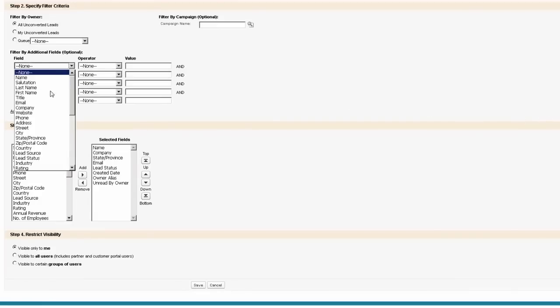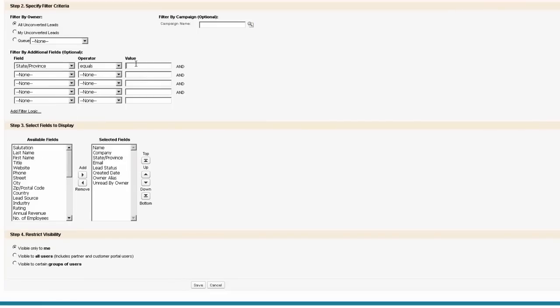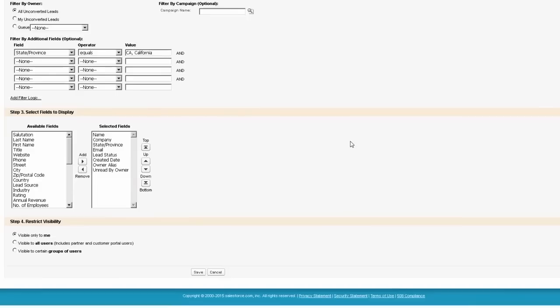So what I want to do is come over here and filter based on the state and province. Now I want to make it CA or California. And the reason that I type out both is in case someone has filled out my web to lead form and they put CA as a state rather than California, I want those to be caught. I want those to be showing up on the list.